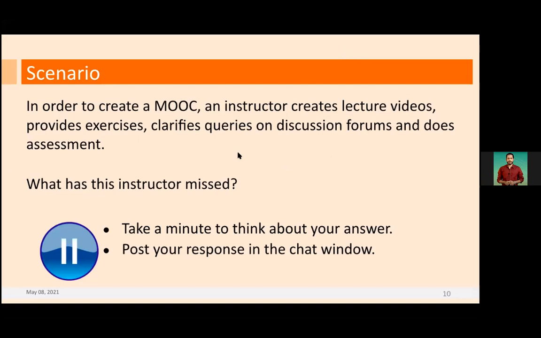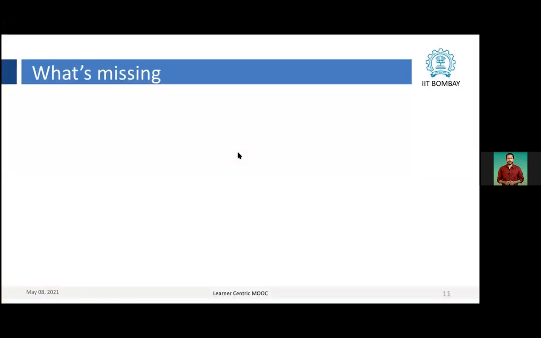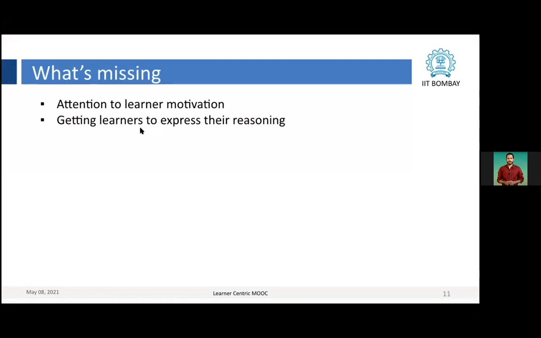To enhance these points, I would like to say that the missing part would be attention to learner motivation. There is a possibility because you're not in a regular setting. Then possibly getting students to express their reasoning. Okay, there are some more points coming up. Thinking and answering, students' curiosity, do they have access to facilities and connectivity? Correct. Okay.